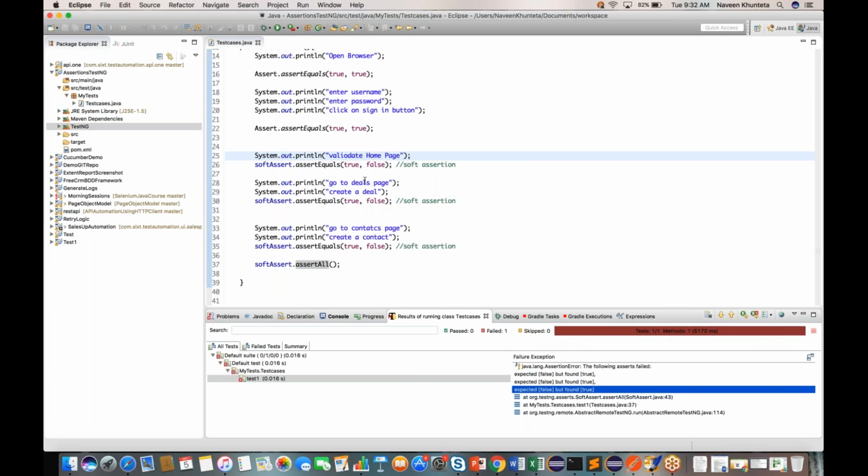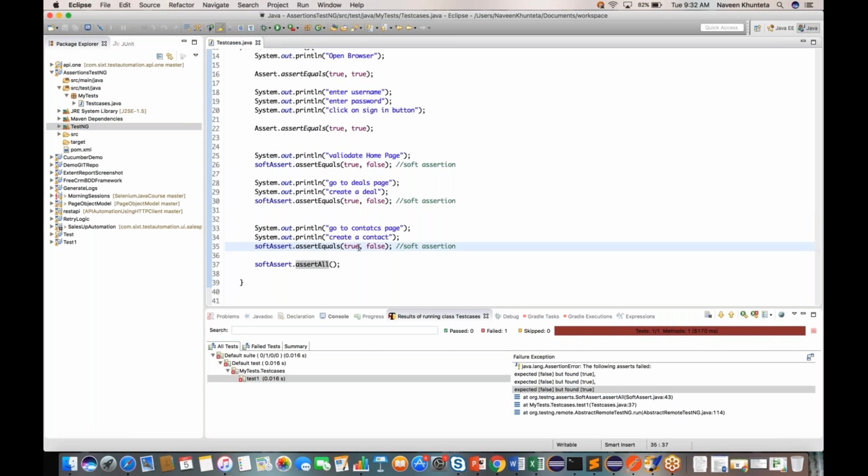It means after creating a deal, let's say you are not able to create a deal, you are not able to create the contact, and the home page title is also missing. It means all three assertions are getting failed, although it is not terminating your program. It is executing all the steps, and then at the end it is saying what the different errors are in your test case, what validation points are getting failed. That's the biggest advantage of soft assert.